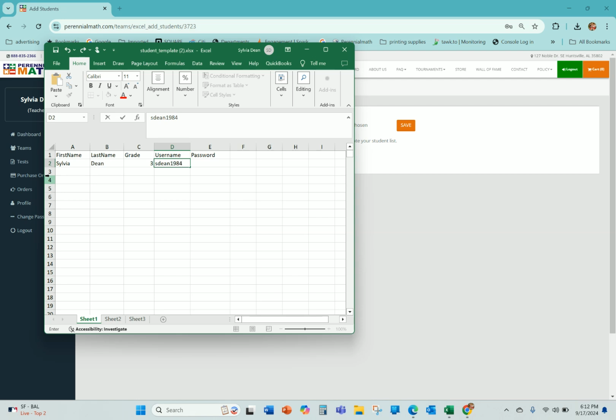I'm giving them more than that because I want to make sure they get put in there. If I don't give them more than that in their username, Perennial Math might already have an S. Dean in there. So give them something more that would qualify them as being unique. So you save your work, and then you can come upload it.